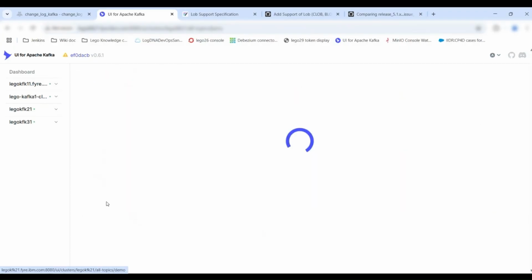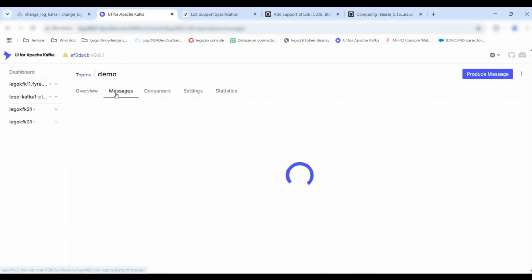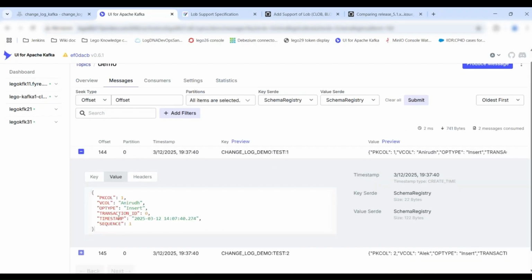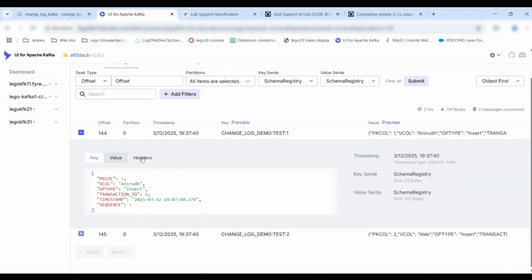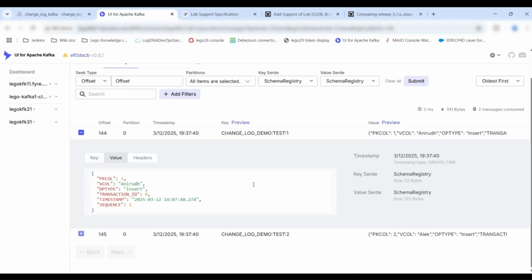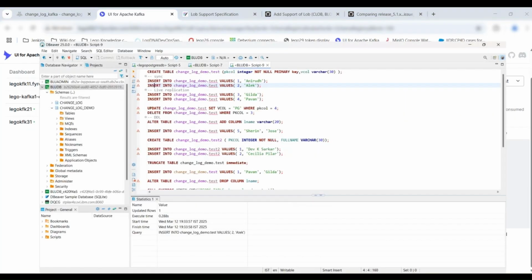Then DMLs, we are seeing two records got logged. These are the records. There'll be one header representing the output sequence, the IIDR output sequence. Yeah, this one. Now I'll do a few DMLs. Okay, going back. Let's do some DML.